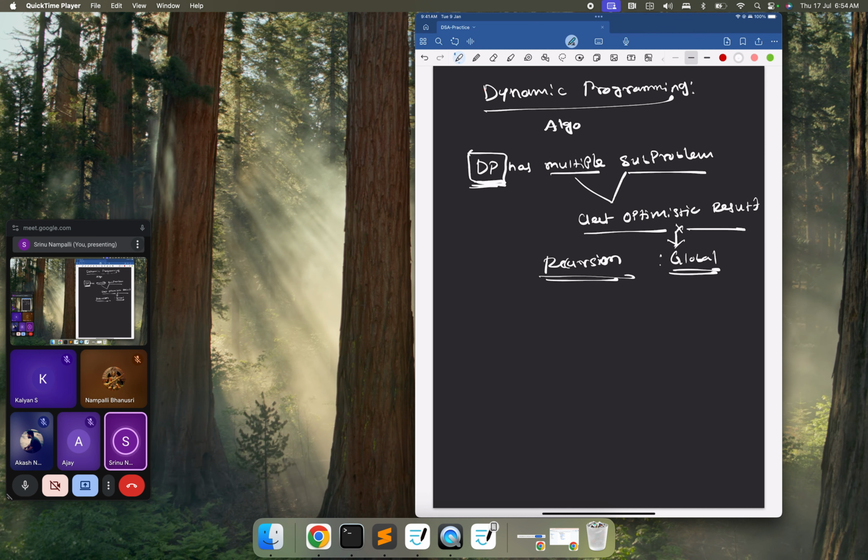For example, I'll give you one standard example, Fibonacci numbers. Somebody asks you to write the Fibonacci numbers. How does it look? If you take the Fibonacci numbers, this is how it is: 1, 1, 2, 3, 5, 8, 13, and so on. So what do you understand here?